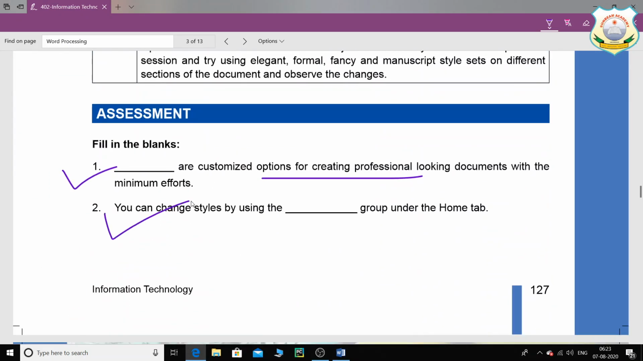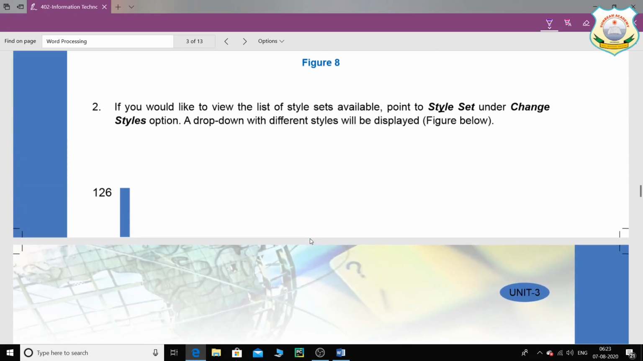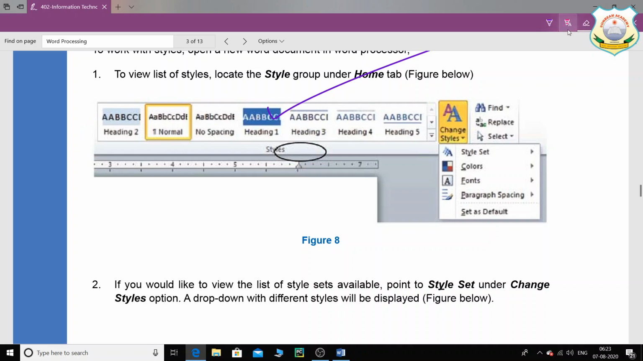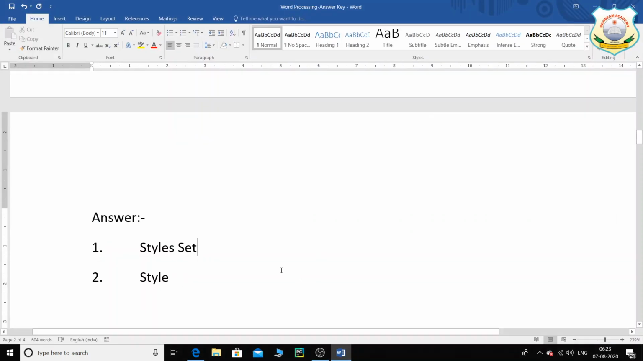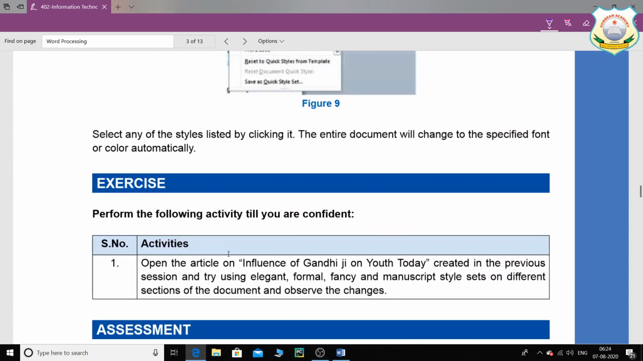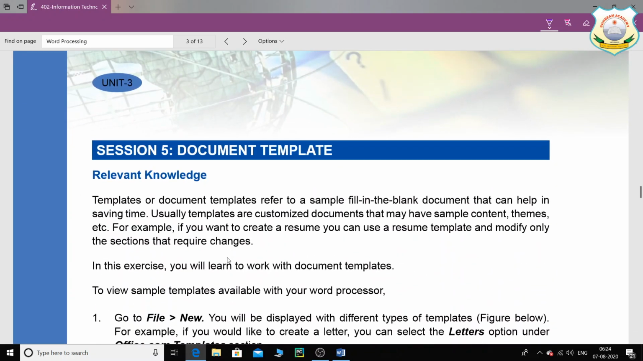Then the next is: you can change the styles using the dash group. Now which group is that? See, the styles group. The name of the group itself is the styles group. Okay. So the answer to the second one is styles group. Fine. So then let's move on to the next assessment.